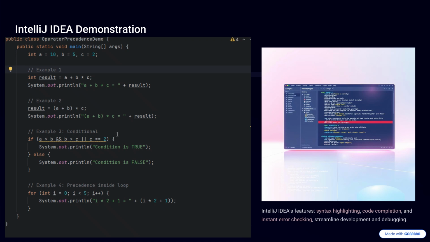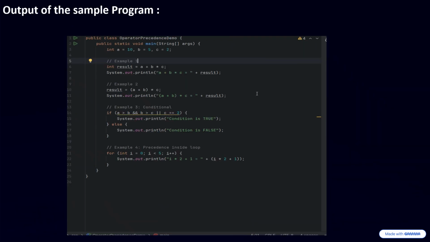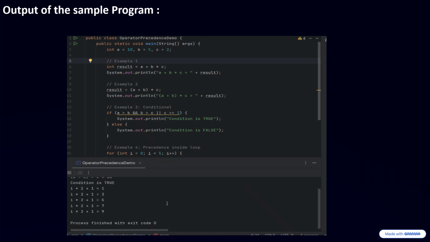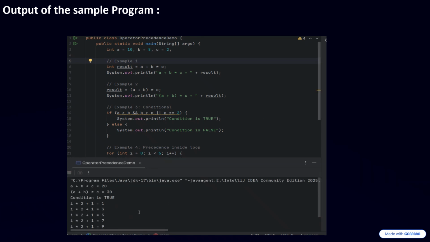So in this program, we saw four examples: multiplication before addition, parentheses overriding precedence, logical and relational operators in conditions, and operator precedence inside a loop. This shows how understanding precedence makes our code results predictable and avoids mistakes. So now let's execute this program. We can see the output in the terminal.